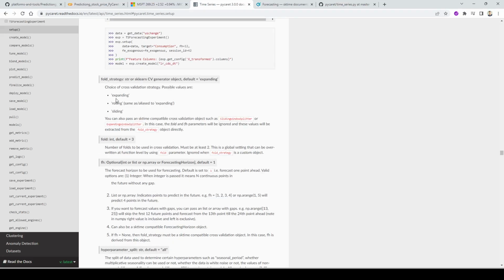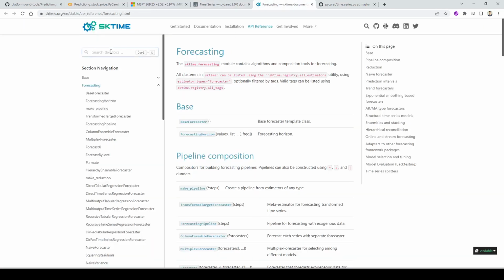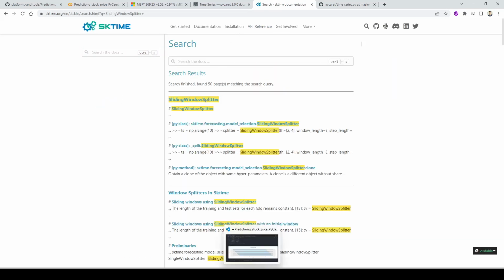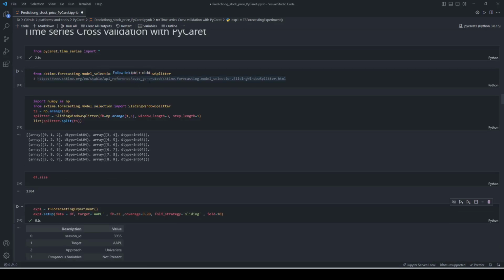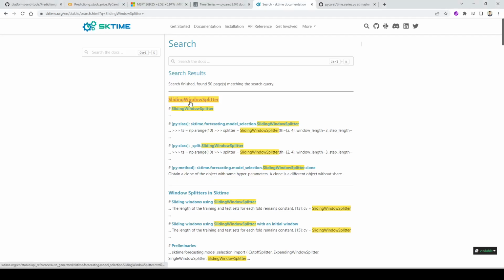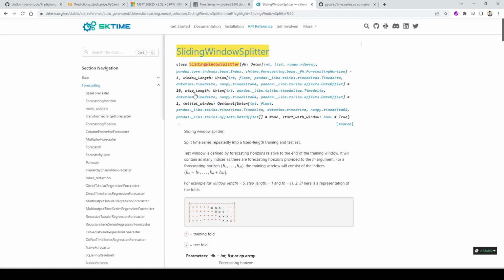You see that again, expanding, rolling, sliding, you can also pass sktime compatible cross-validation objects such as a sliding window splitter or expanding window splitter. So this is what we want to do. I'm going to open up the sliding window splitter documentation from sktime. I can search it directly here or you can just find the link here. Yeah, sliding window splitter, and that's it.